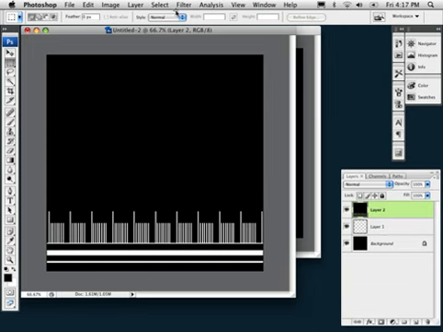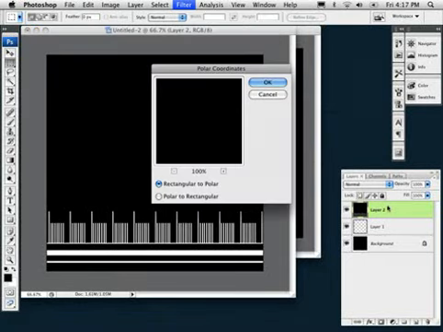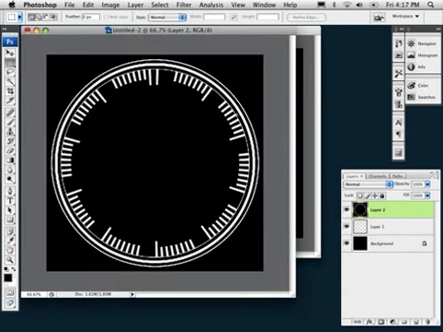Now, on this layer, we're going to go into the filter menu and use Distort, Polar Coordinates. Make sure that you've got it set to rectangular to polar, and when I hit OK, watch what happens. Boom. We've got a really cool looking target set. Now we can apply it to our image.